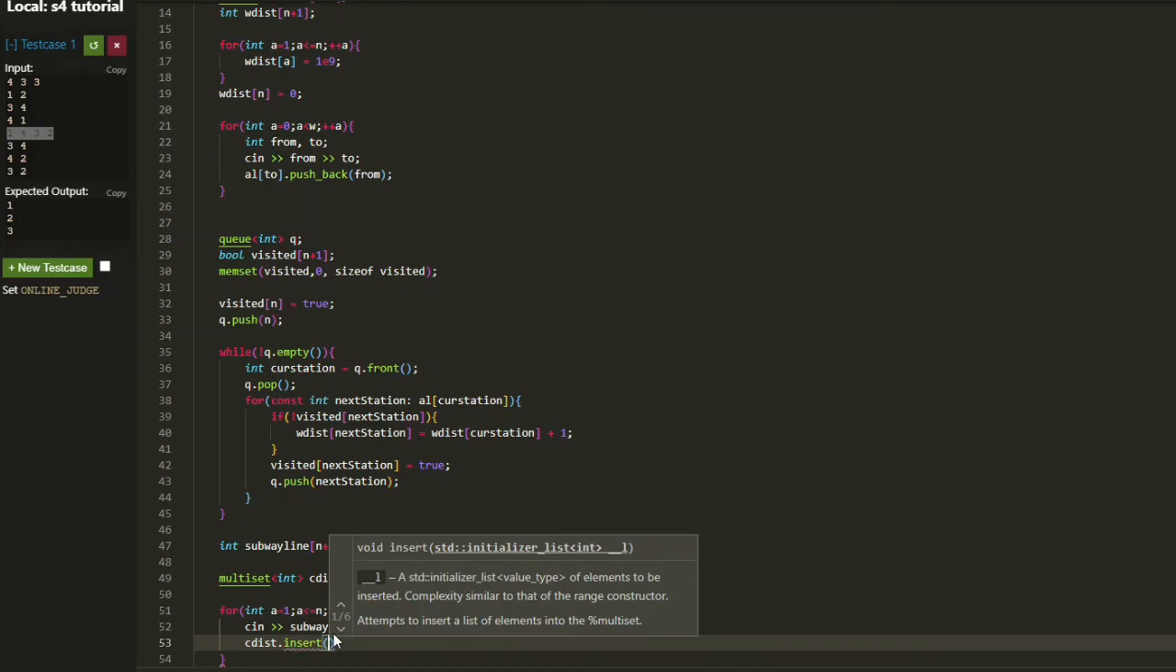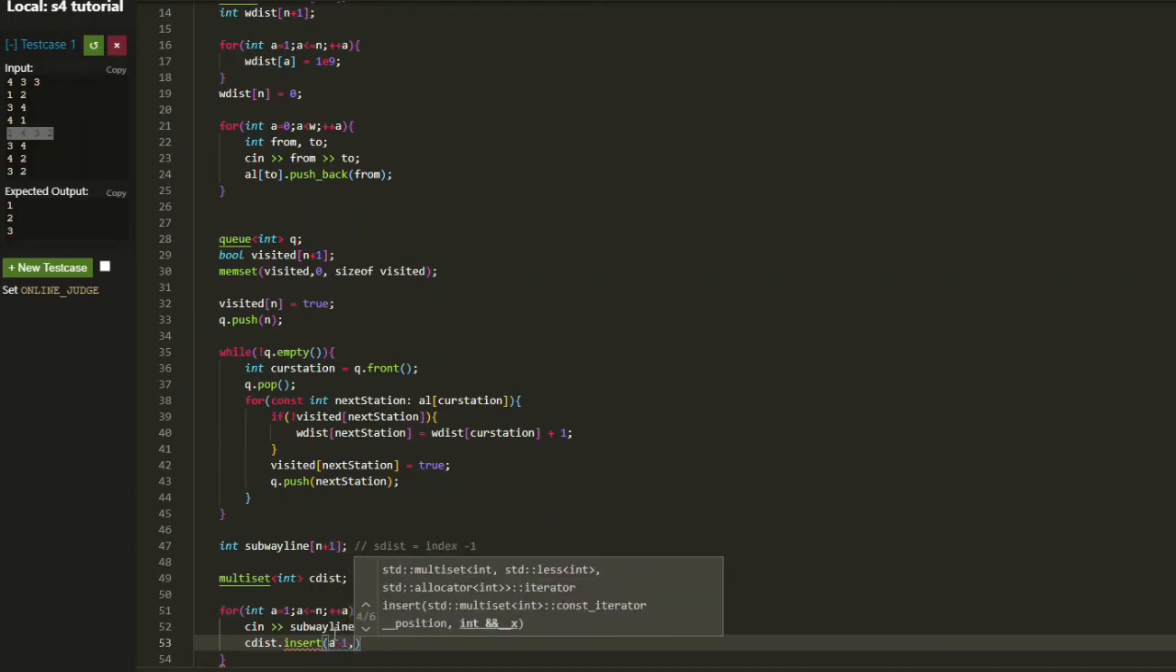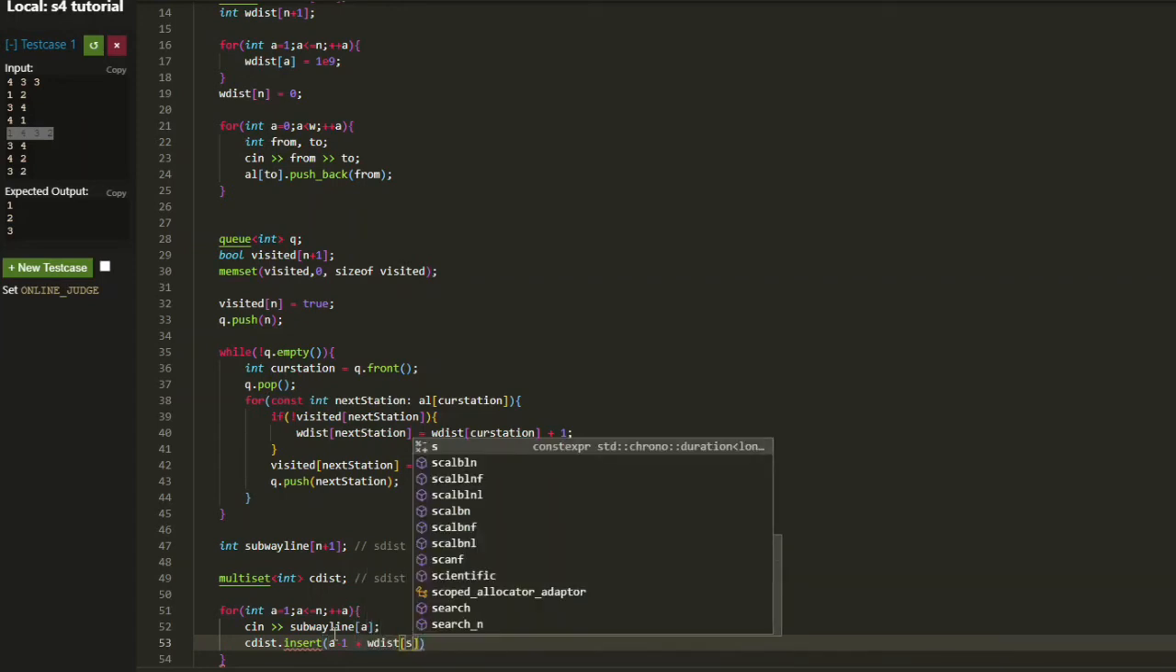Note that it really doesn't matter where it is, because it doesn't matter which station it is from or all that stuff. We're just going to insert it in there, and later on when we need to update it, we'll just remove one of the entries of that distance. So right now this would be equal to a minus 1, because a is the index, a minus 1, plus the walking distance of subway line a.